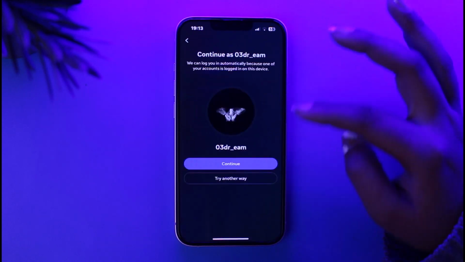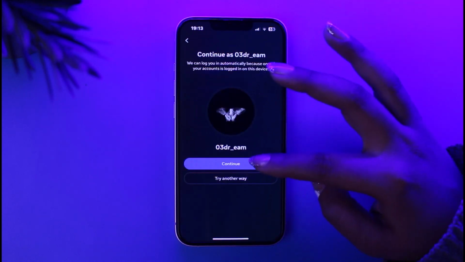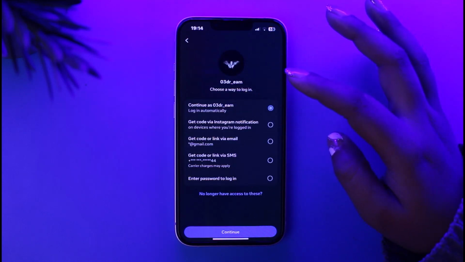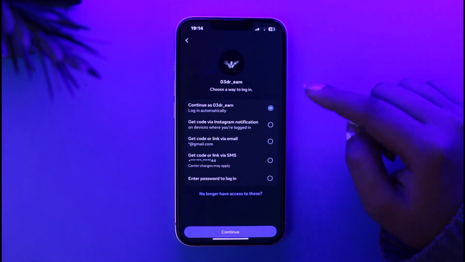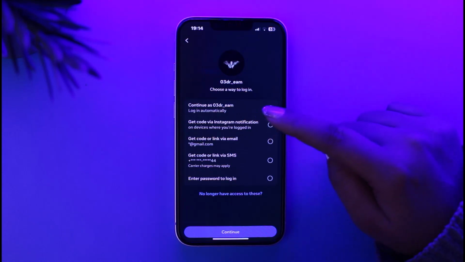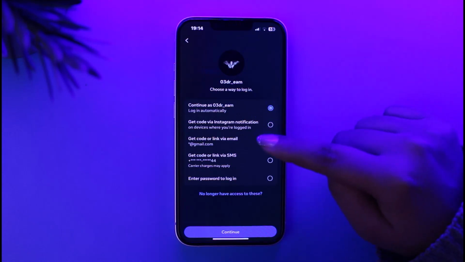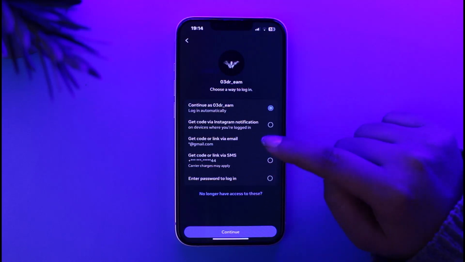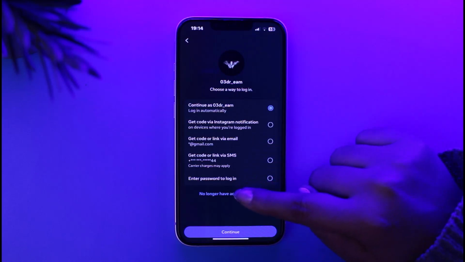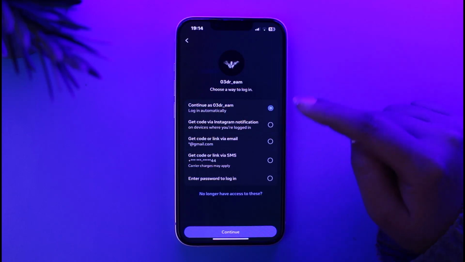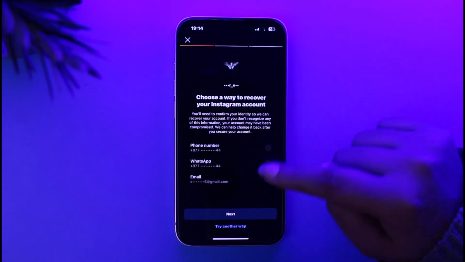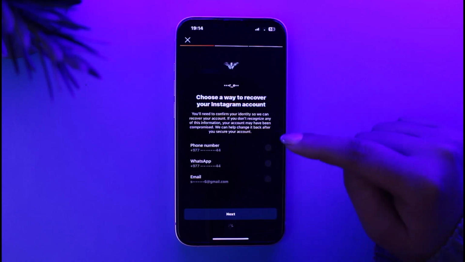They have found the account. Now we're going to tap on try another way, because we don't have the information. This gives you the options of getting a code via Instagram notification, a code on your email, on your number, or entering your password, which we do not have. So tap on no longer have access to these. These are the options again, but we do not have any of the information, so tap on try another way.